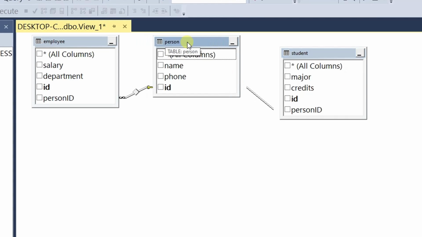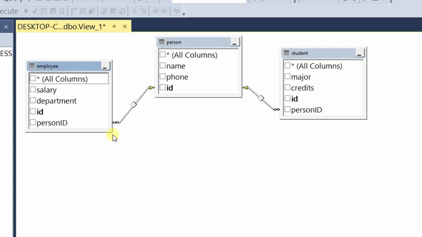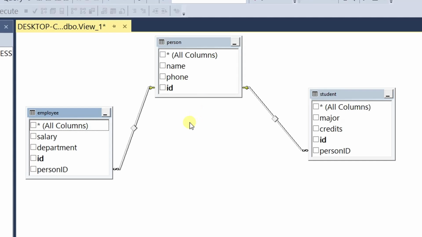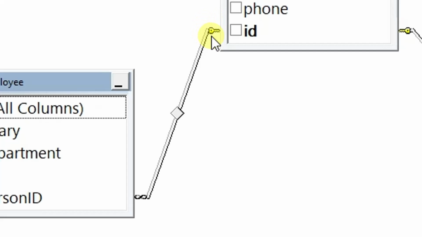So let's understand now what the primary key and foreign key are. So I have three tables, and if you look right here, there is a connection between these two tables, and here you have a yellow key symbol. This symbol is for the primary key, and then you have an infinity symbol.